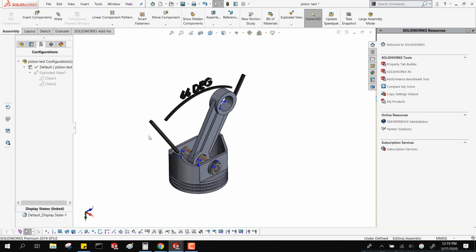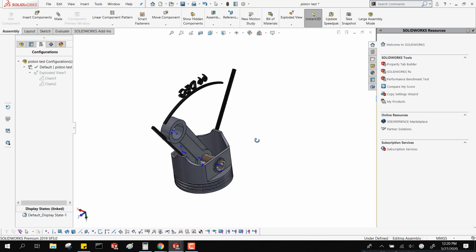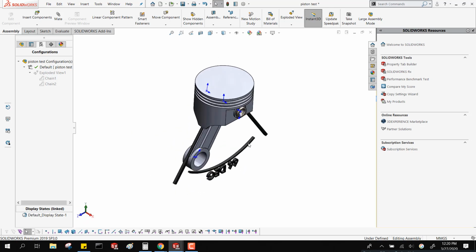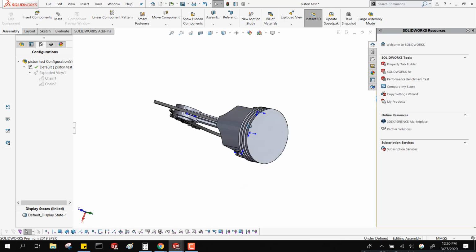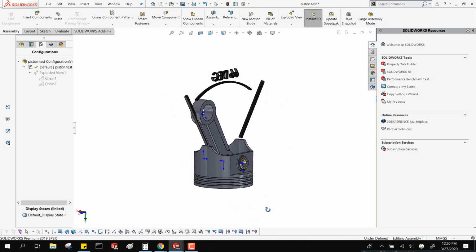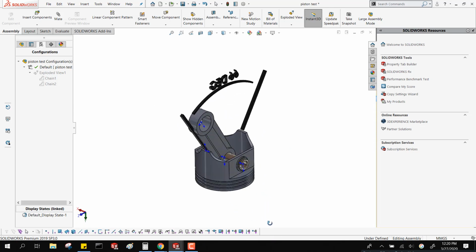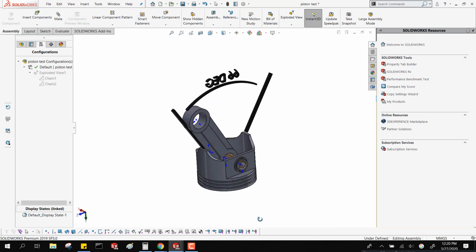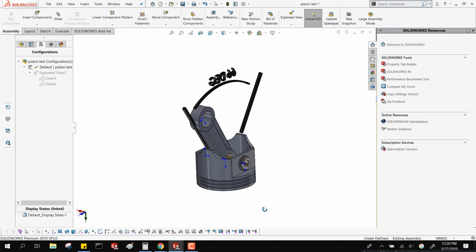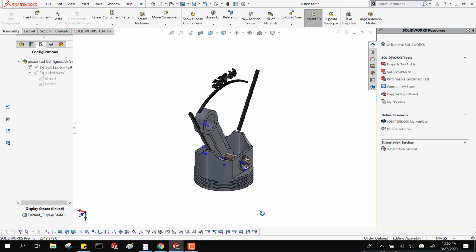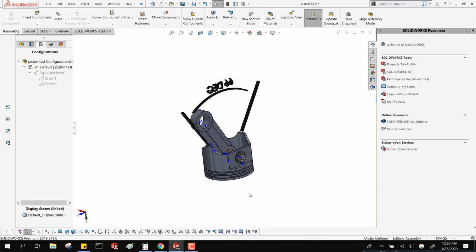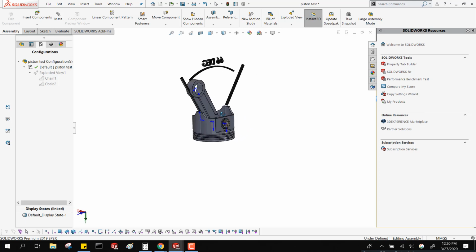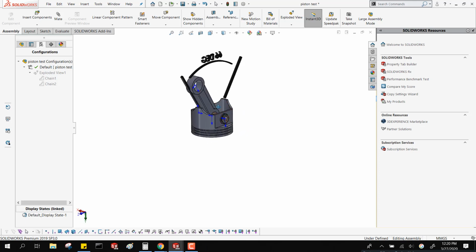Also, I want to set up some views before I get into here, because my default isometric is that way. It kind of is upside down. I want to show the thing in this. So if you want to create your own view, here's how you do it. First, you get your component in the desired view that you're after. Something a little like that.